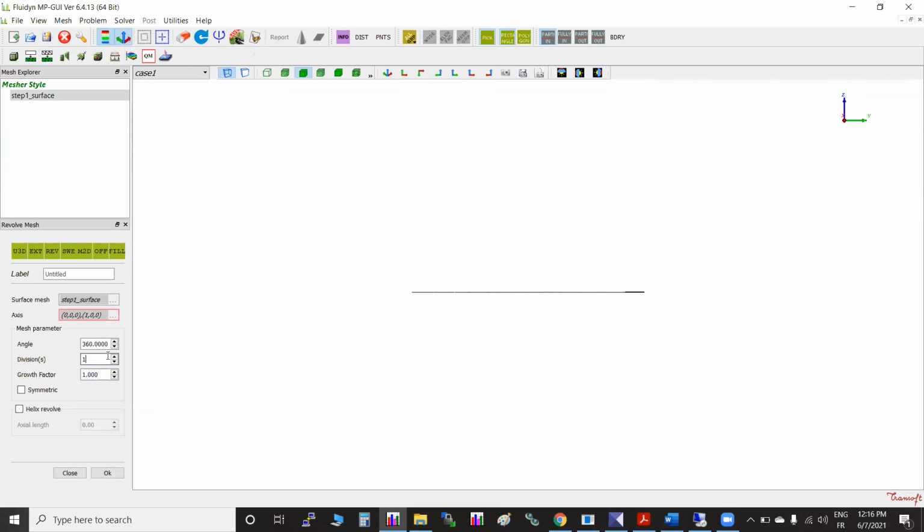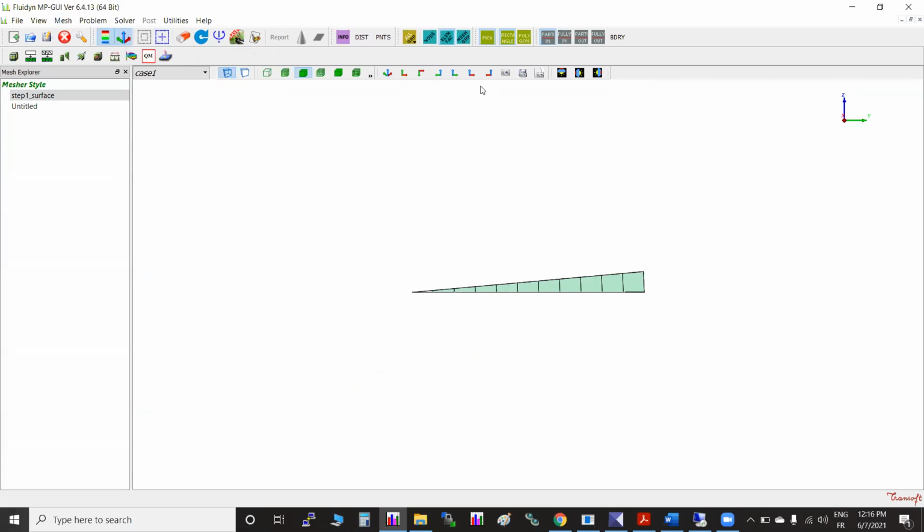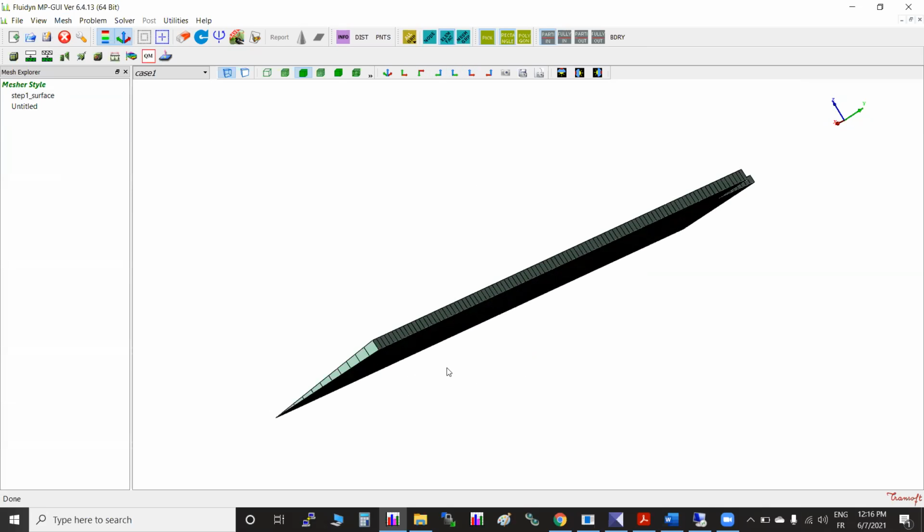Okay. Then division 1, angle 5. Don't go for 360 with one division, okay? That is not correct. Like this. See, it has a step, quarter section.